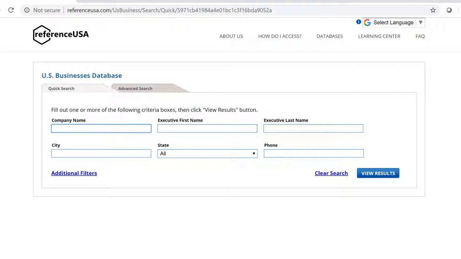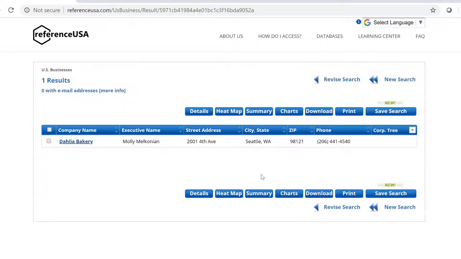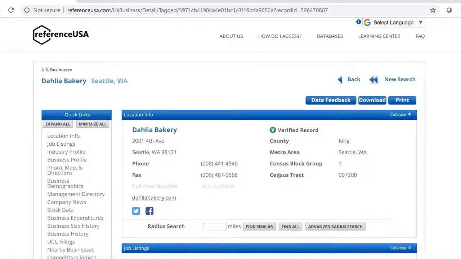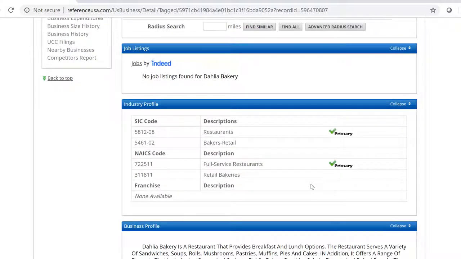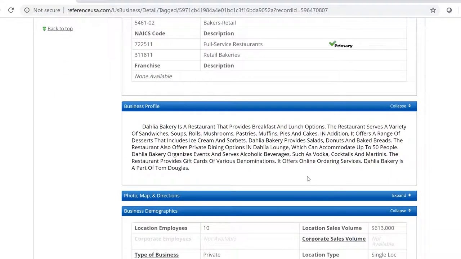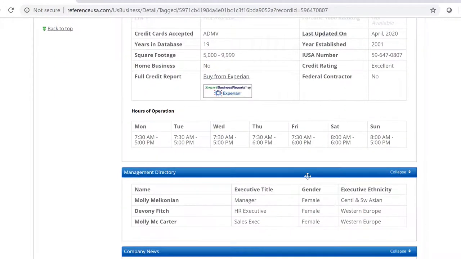Let's do some small business research. For example, say I'm interested in learning about the Dahlia Bakery in Seattle. When I click View Results, I see that there's only one entry, so I'm going to click on the name. Here on this page, you can see that there is contact information. There are industry codes assigned. There's a profile, and there's some more details about the company.